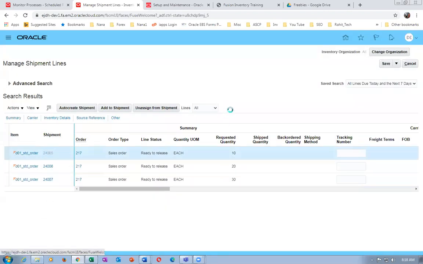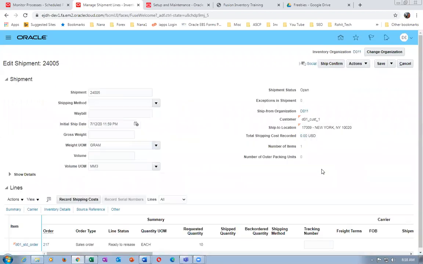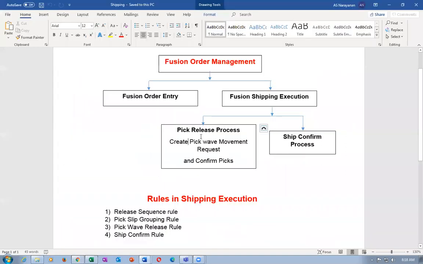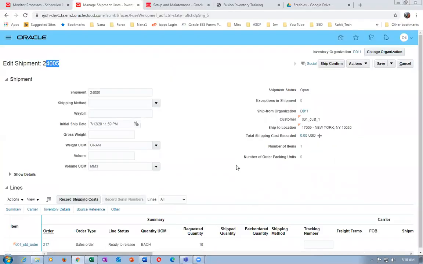Fine. Click on this one. I'm now going to launch the pick release for 24005. Click on it. It'll now open up. It's now opened up. 24005 is the shipment number. So I will launch the pick release now. Once you launch the pick release, both the pick wave movement request as well as pick confirmation will happen together actually. Both things will be happening together, and then the activity will go to the stage.